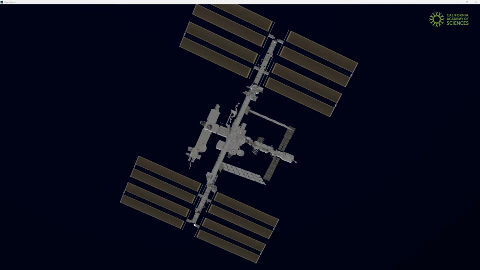Now, humans don't just live in the whole space station. We have the sun energy shields that power most of the International Space Station, but we also have these kind of tube-like areas, and this is where humans are living as well as doing many experiments.